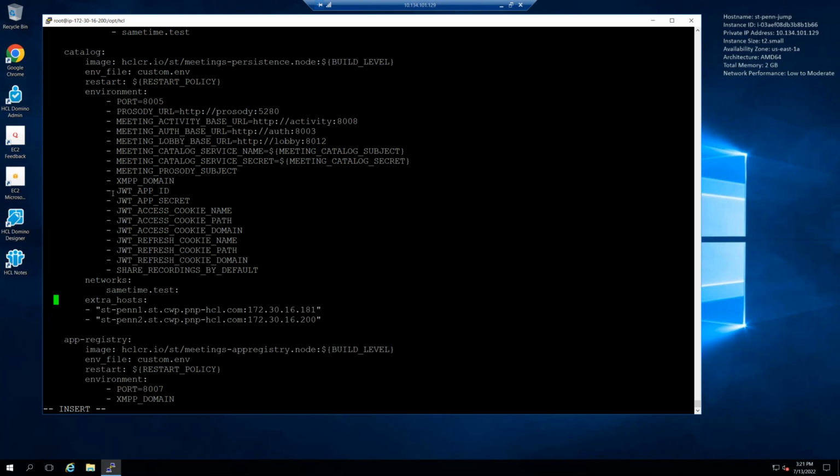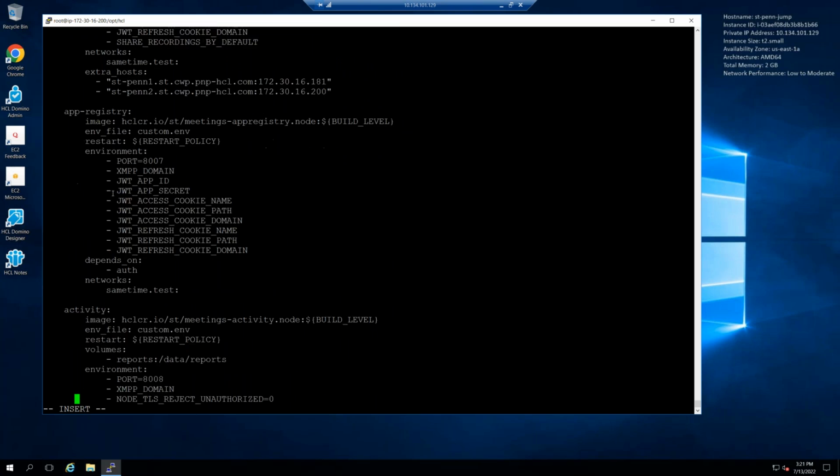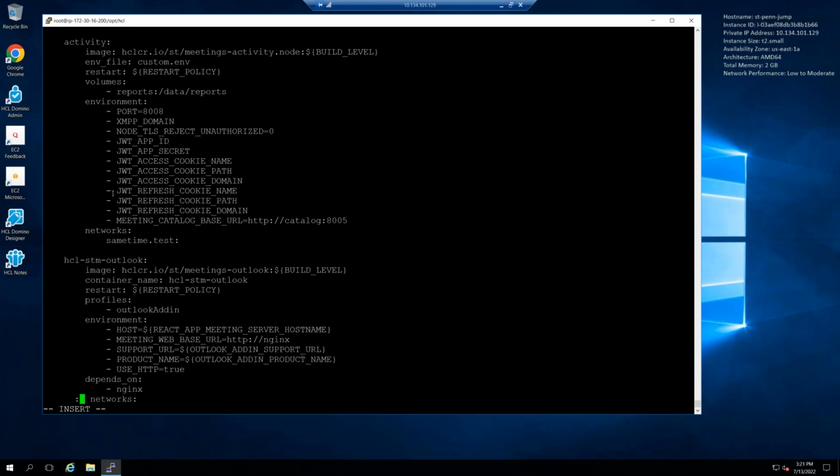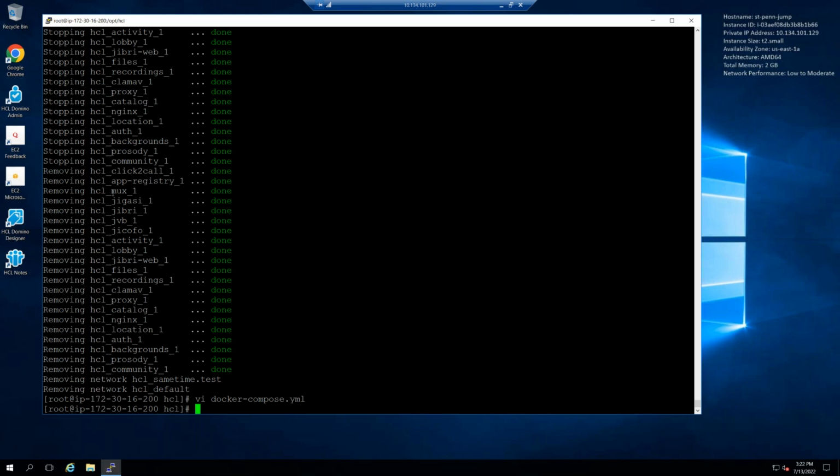Now I'm adding for both my LDAP and my MongoDB server. The LDAP is required by community. Everything else requires MongoDB. And then we will restart and hope I didn't make any typos.